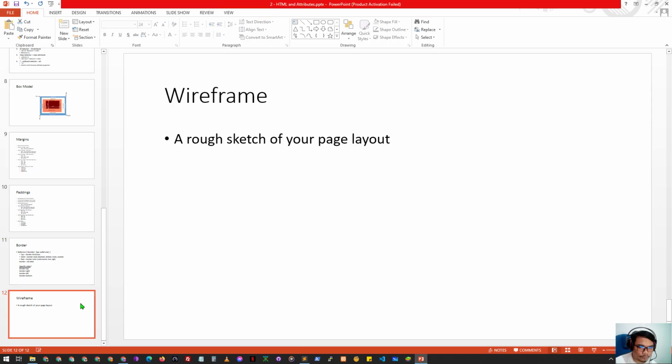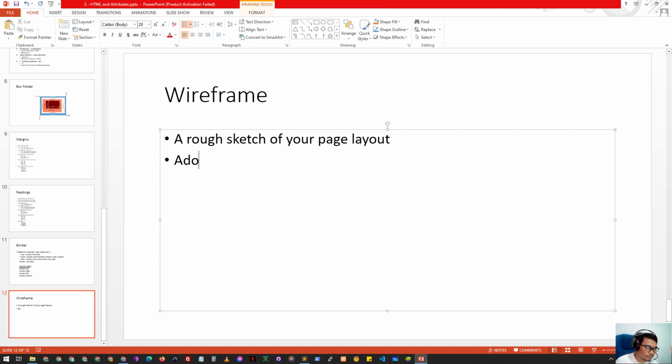Then lastly, the wireframe. We can use a wireframe to visualize our ideas on how our design may look. There are a lot of tools for wireframing, and one of them is Adobe XD. Another one is Sketch, so try to Google these tools. But for now, let's just use the old school approach. We are going to draw.